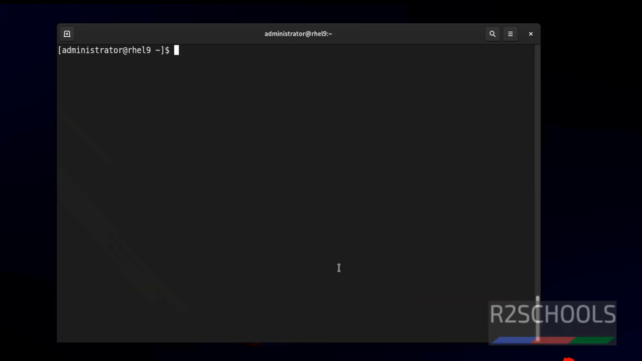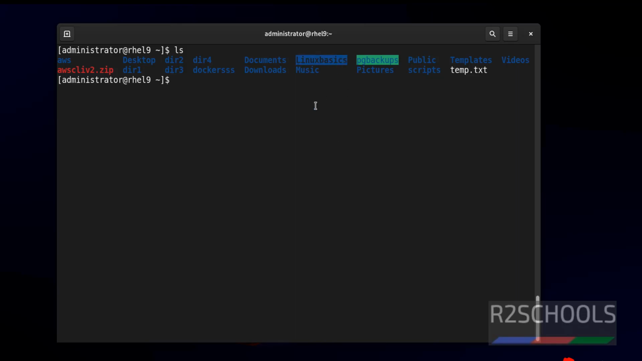Next command is, if we want to go to this particular directory, then we have to use the cd command. Cd, just type the first letter, then press tab. So it automatically fills the directory name. Press enter.